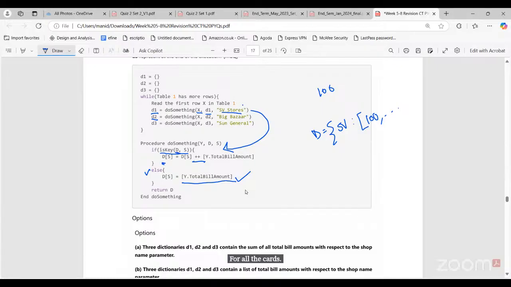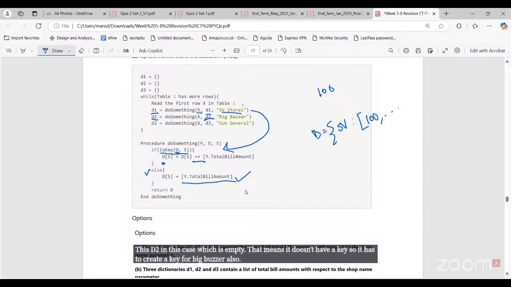Okay. Now next, for that same card that we have picked, D2 will again call this same procedure with Big Bazaar. Now the key has changed from SV stores to Big Bazaar. But for Big Bazaar also, I am taking this as the first iteration. So D1, D2, D3 are all empty, right? And D is this D2 in this case, which is empty. That means it doesn't have a key. So it has to create a key for Big Bazaar also, and it will store the same amount.